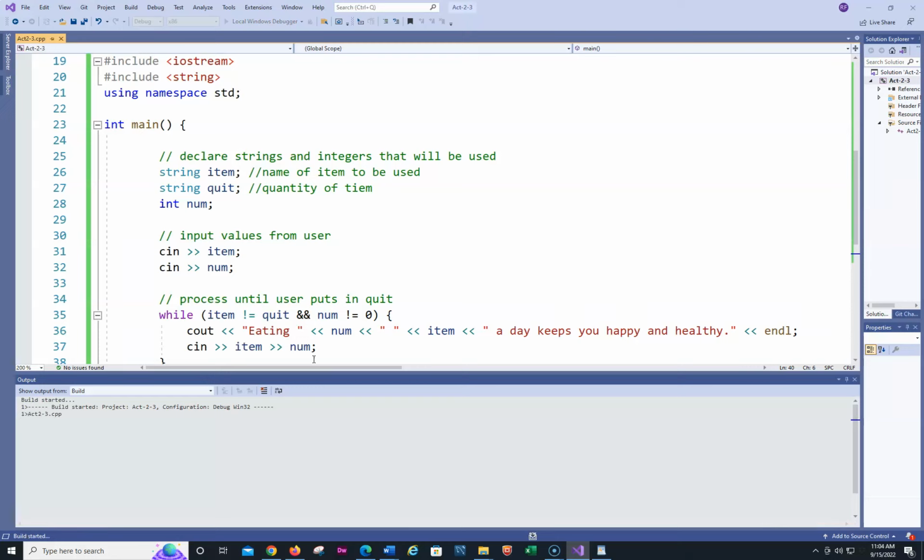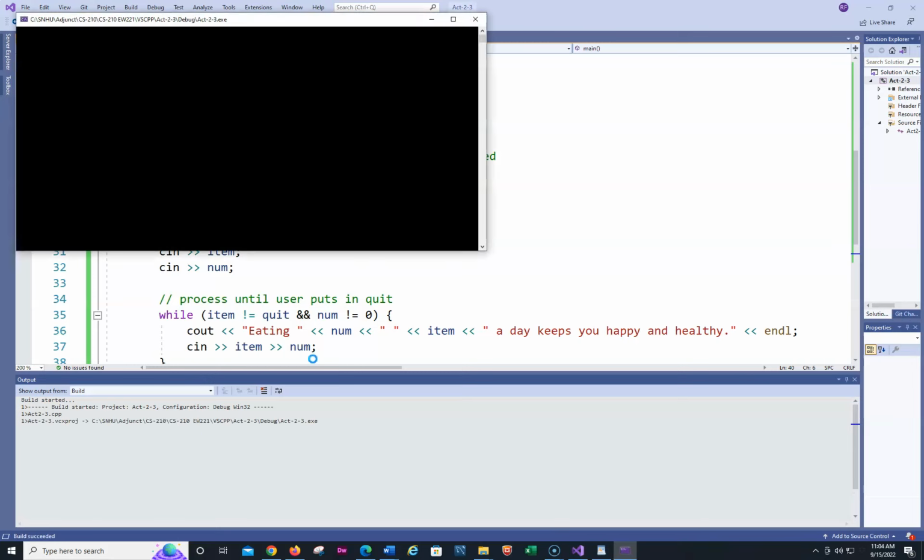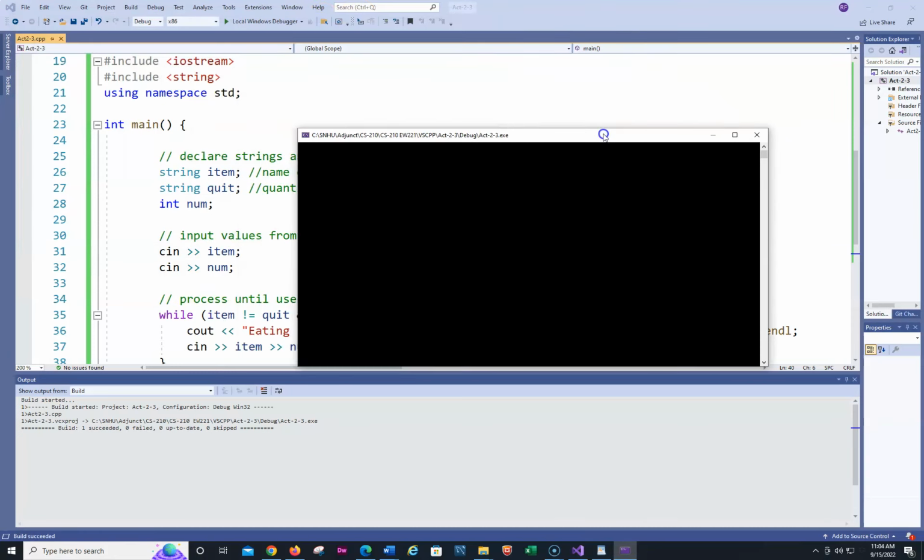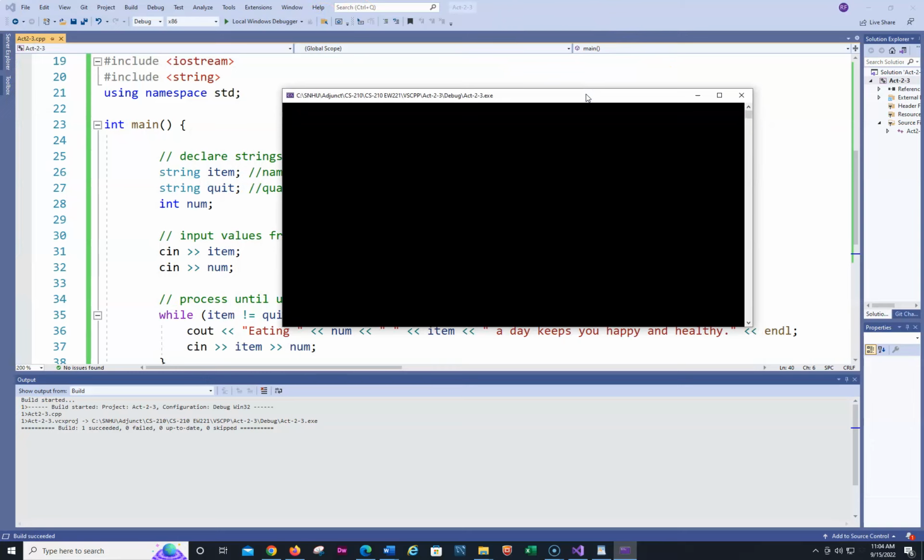And I have quite a few things open, so it may take a little bit of time to run. So now we have a screen that looks like this. The user's not going to know what to put in. So let's put in apples and 5. So eating 5 apples a day keeps you healthy.